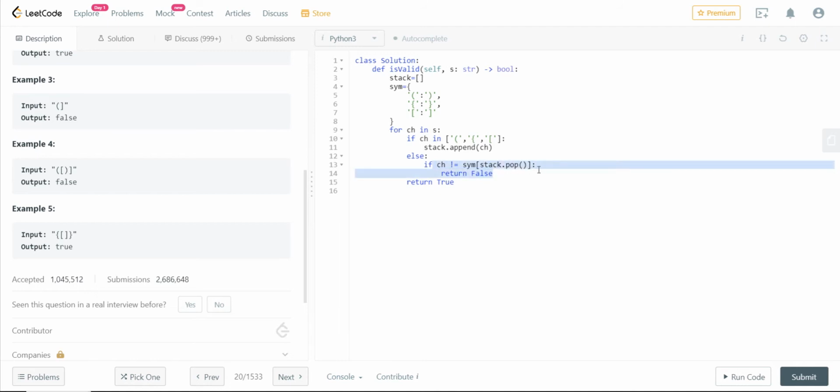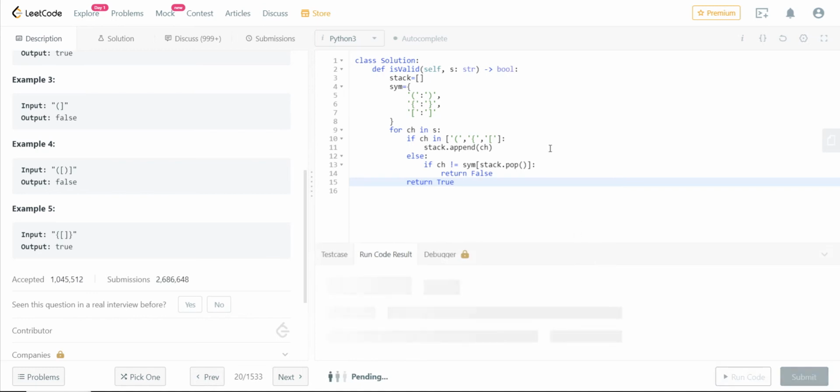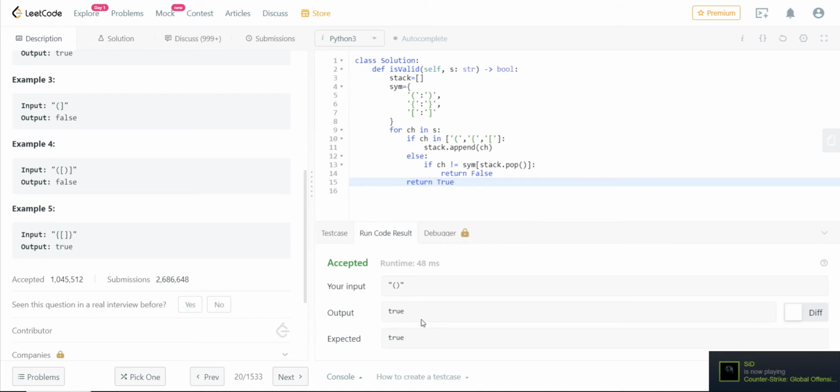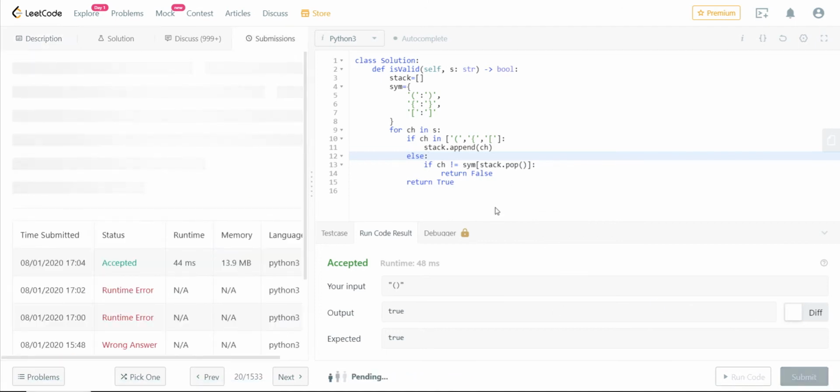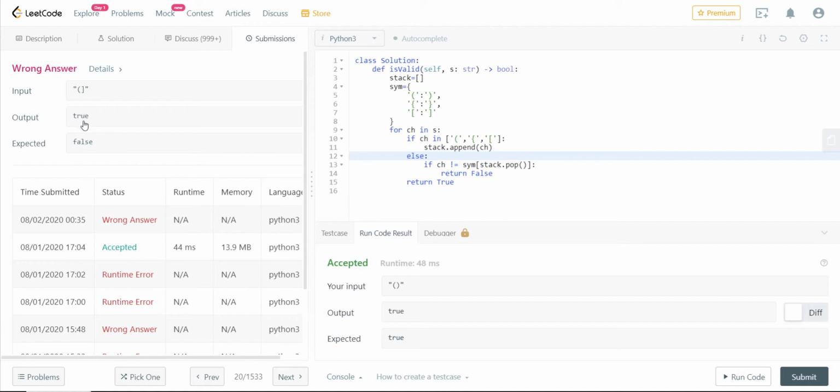There are no type errors, no difference in type of the closing and opening brackets, and they are in order. So we just return true. Let's just run the code and check. Okay, yeah, it has been accepted, but there is a problem in this. We'll get to know when I submit. So the problem is we will get something like this.